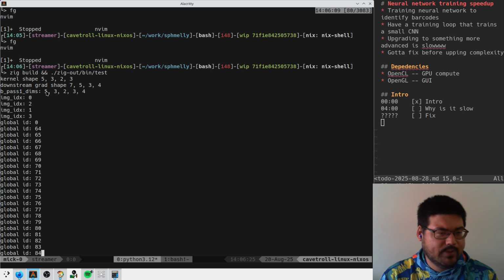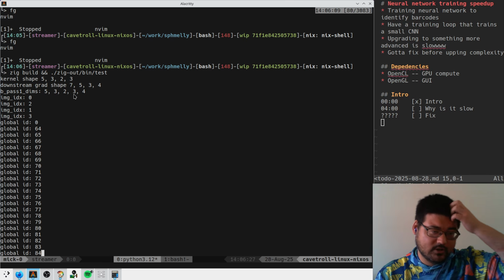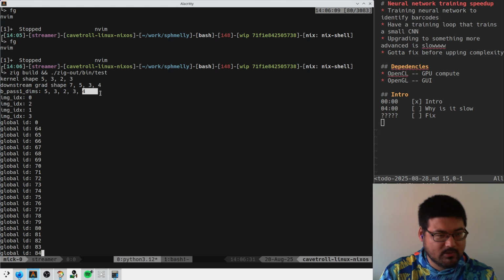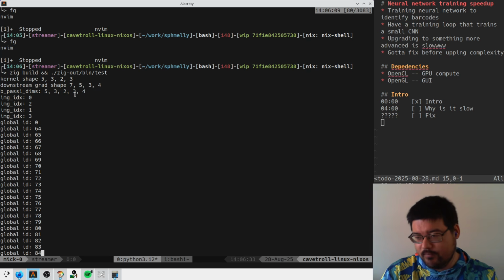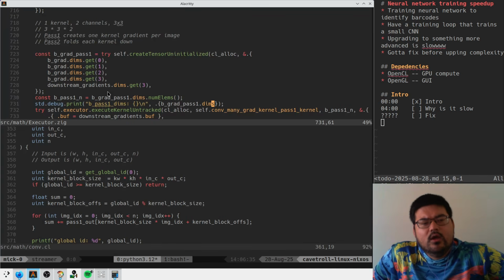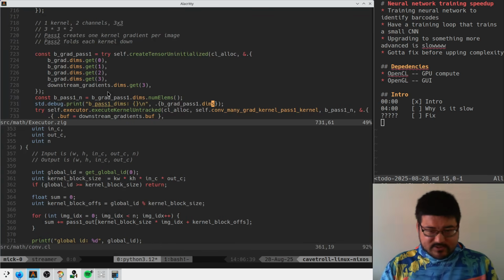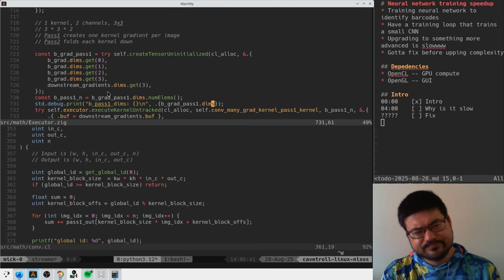So, B pass 1 dims, 5 by 3 by 2 by 3 by 4. Great. That makes sense. This matches the kernel shape plus the number of images that we're looking at. Yeah, so the final answer is based off what PyTorch gave us. Yes.